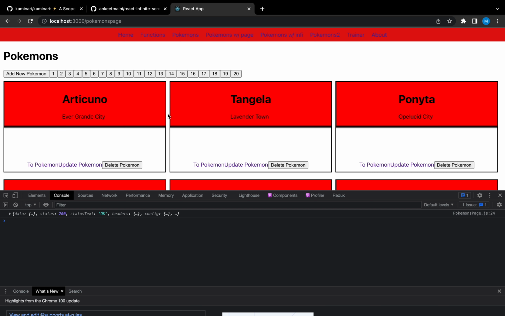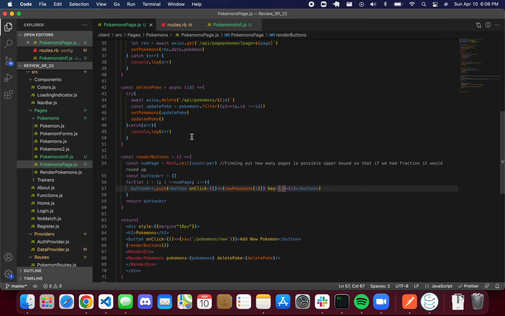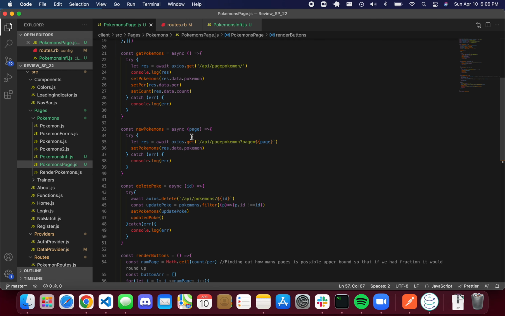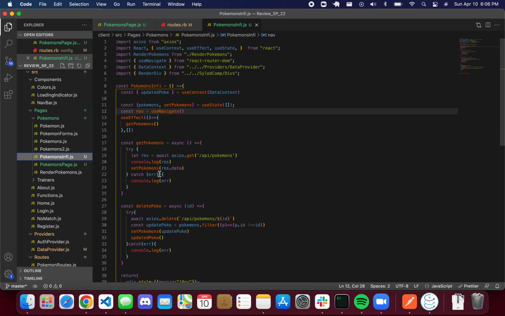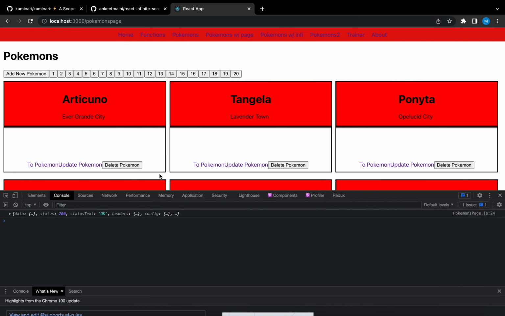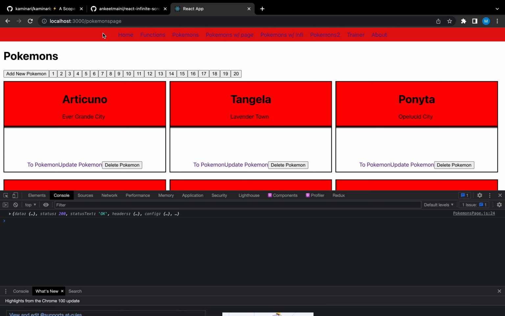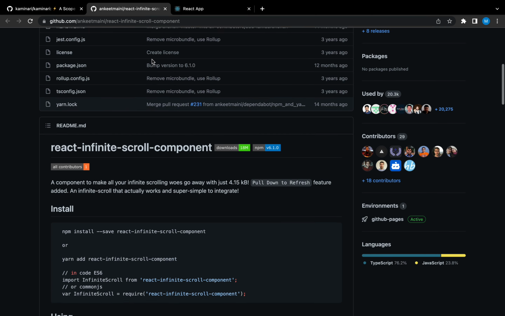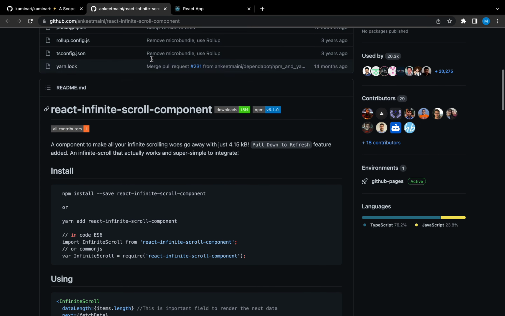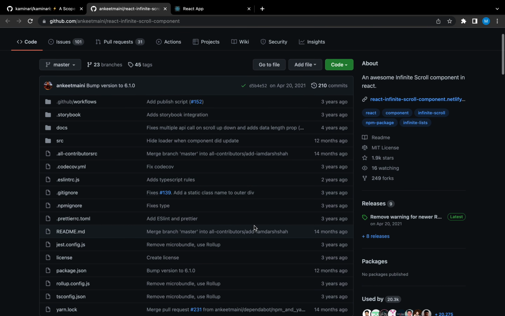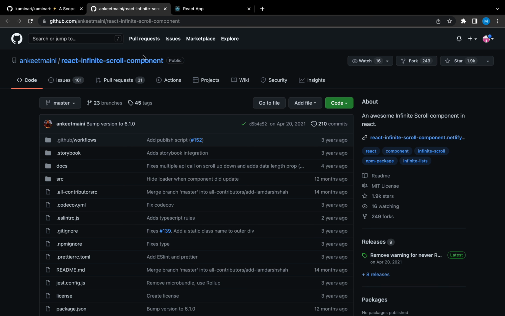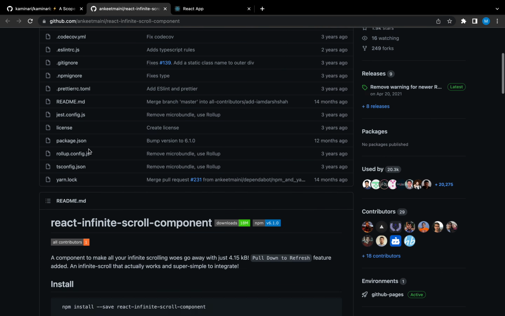Let's see. So we're gonna do infinite scroll now. For infinite scroll, you can do it a number of ways. Easiest would be, I guess, to find a third-party library that would do it for you. One that I've seen people use is this one, infinite scroll component for React.